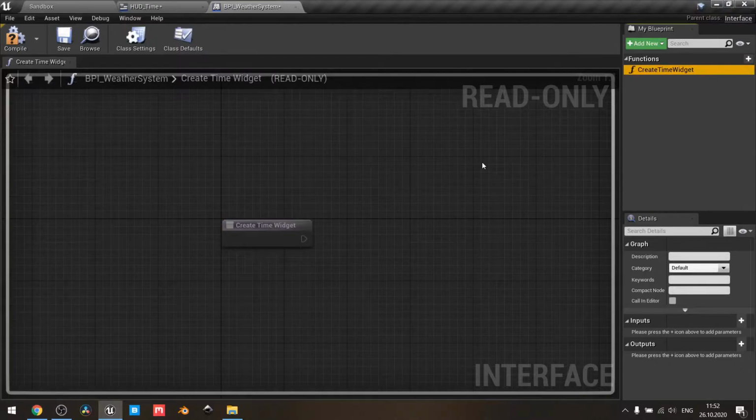So basically what it will do, actually the workflow is the following. When the system is initialized, it will trigger the event which will be in our player controller, and that event in player controller will create the widget, and all information that we provide from weather system to player controller's function will be also provided to our widget.